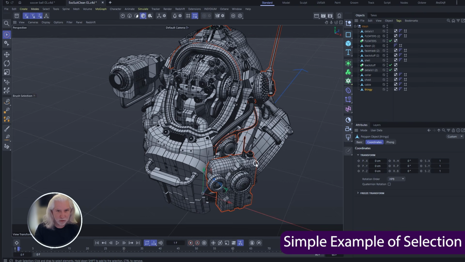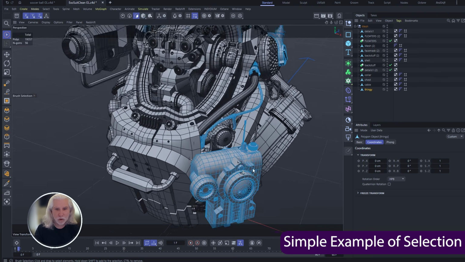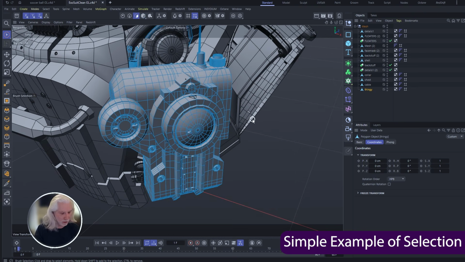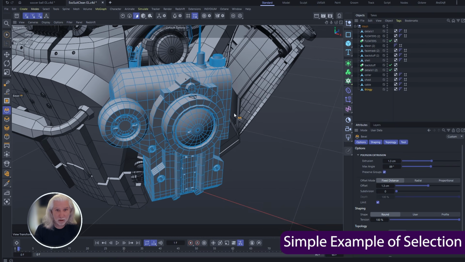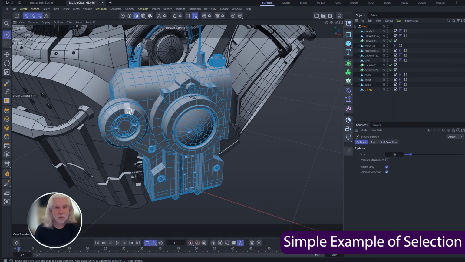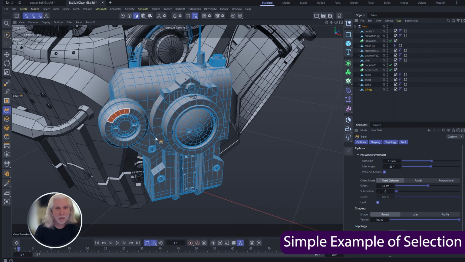And then I've got to come up here and go back into component mode. And then I've got to go down here, and then I can maybe do my double click hotkey for a bevel mode, or actually maybe stay in a selection mode and do something like this. And then I can do my beveling.